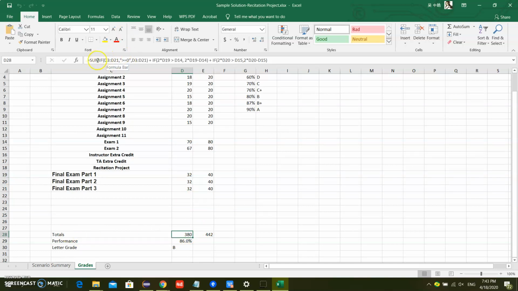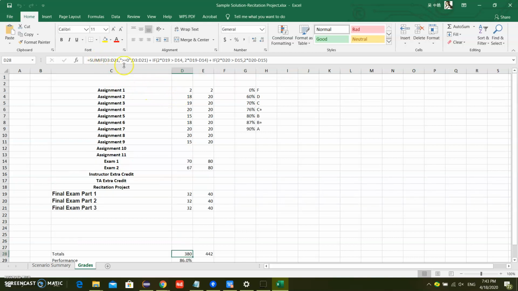And for these totals, we need to do the calculation. So we need to use the SUMIF. It's from D3 to D21, and if the number is greater than 0, we need to count it. For the second IF and third IF, we need to apply the second chance policy. We use 2 times D19; if it is greater than D14, we use the second chance policy. The same logic for this one: D20 times 2, if it's greater than D15, we use the second chance policy.